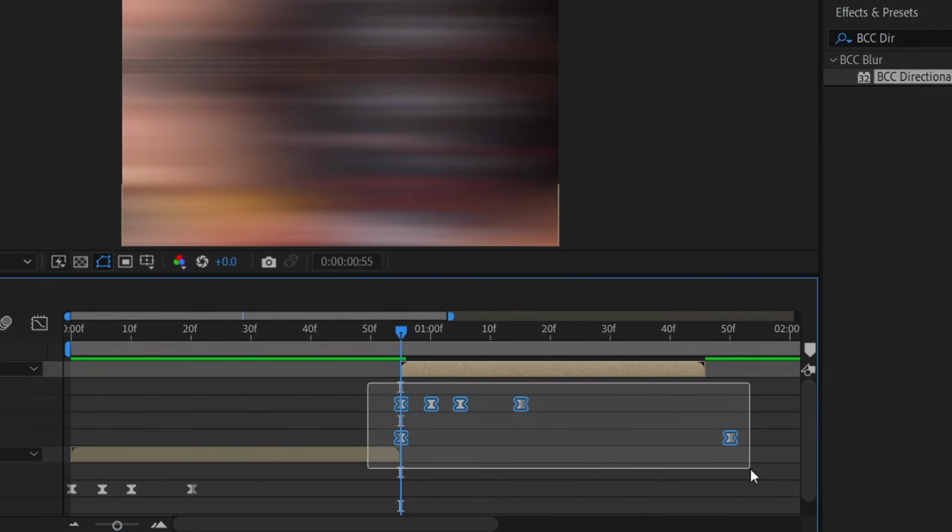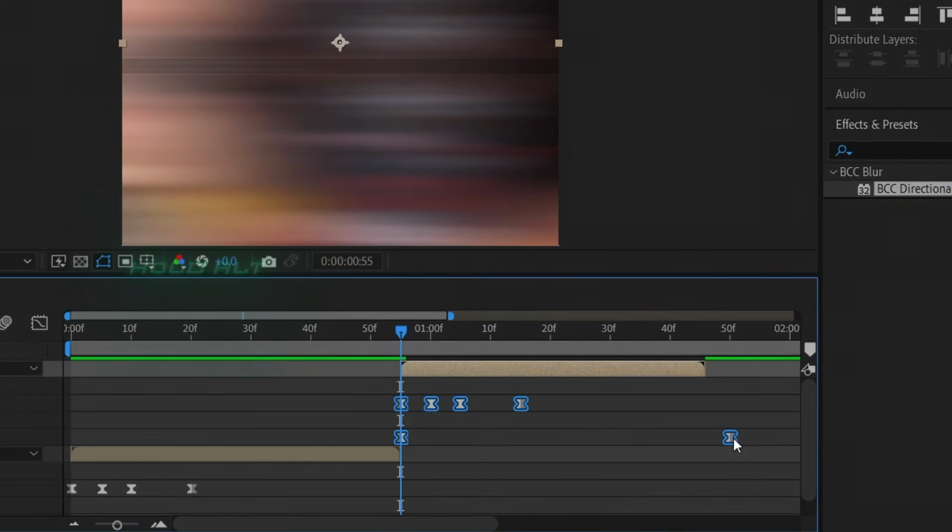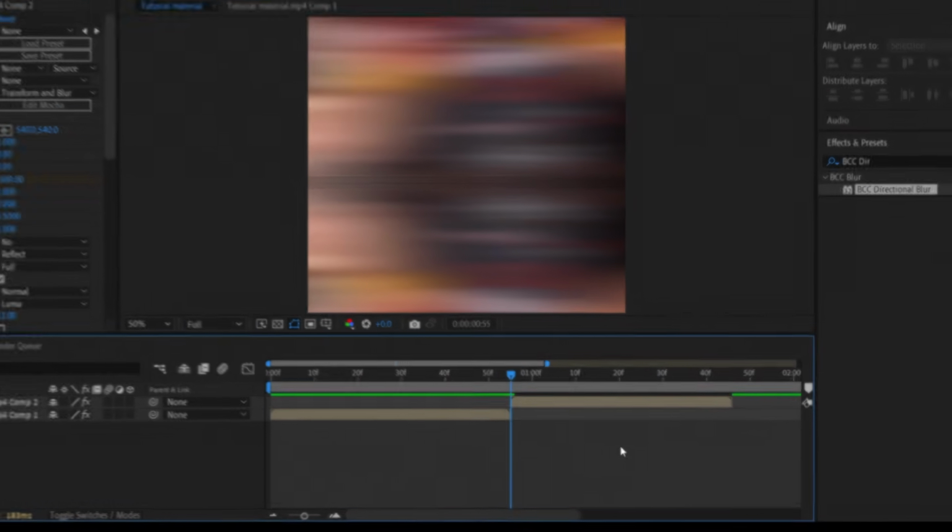Select all of them, hold Alt on your keyboard and drag the last keyframe to sync with the end of your clip. And boom, we are done.